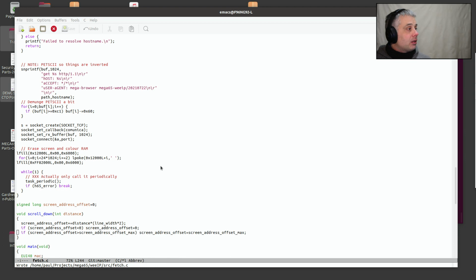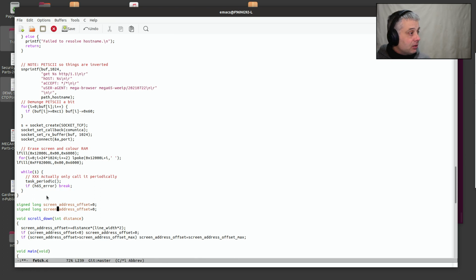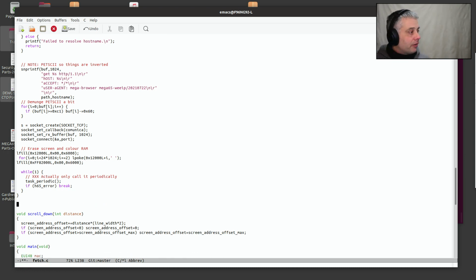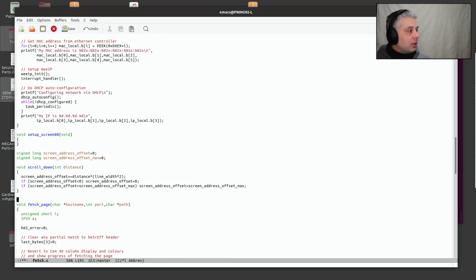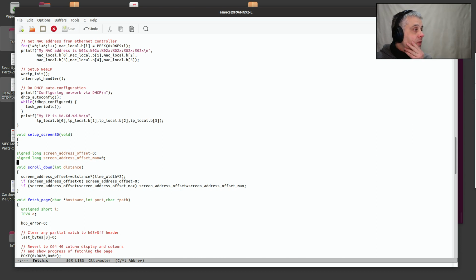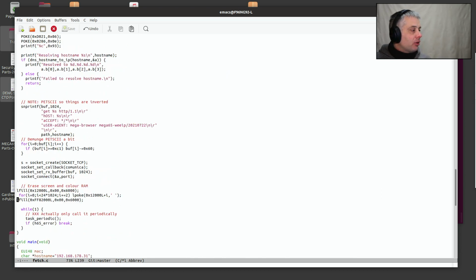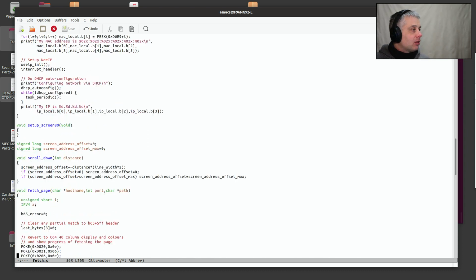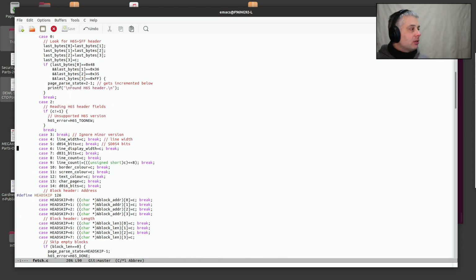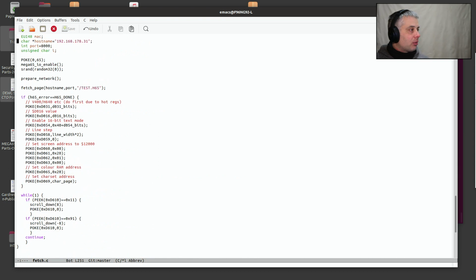Okay. So that means that we also need to have screen address offset max. And we'll set that when we fetch the page. So we might in fact define these up here. So when we fetch the page, we know the length of the page, so we know the number of lines, because we read that out from the parser here, right? So line count gives us the number of lines.